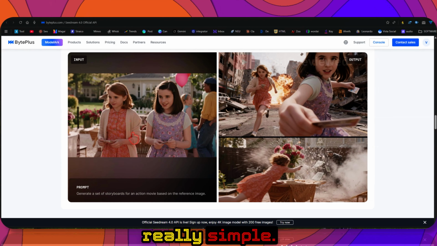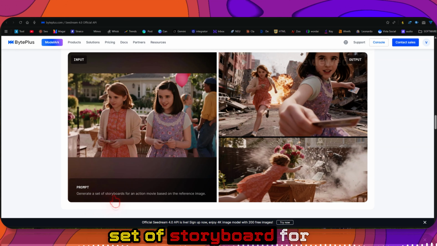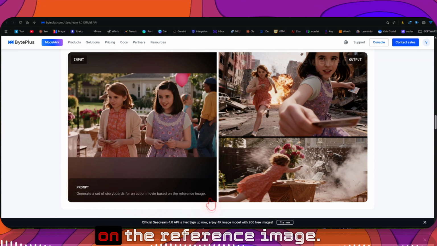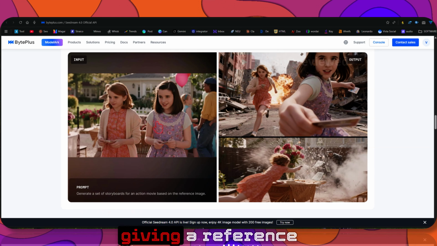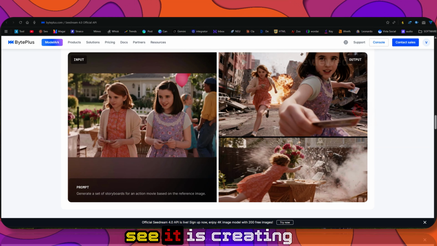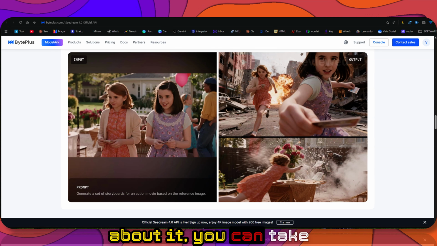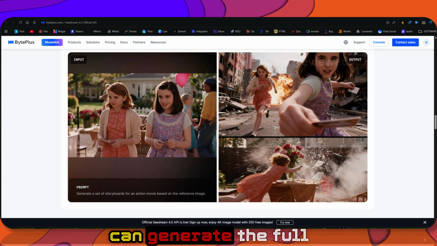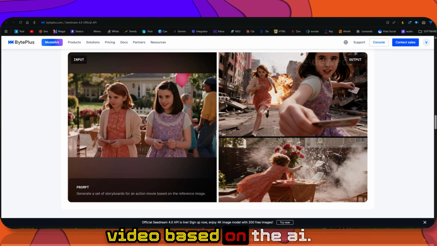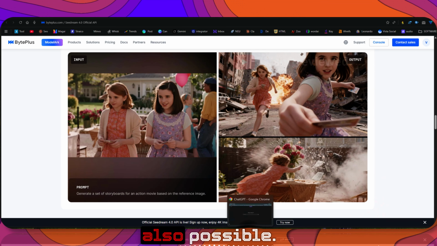The prompt is really simple. An image like this is given, and the prompt is: generate a set of storyboards for an action movie based on the reference image. As you can see, we have only given that much by giving a reference image, and you can see it is creating different scenes. Now if you think about it, you can take this image and give it to Veo 3 or something, and you can generate the full video based on the AI imagination, right? So even that is possible.